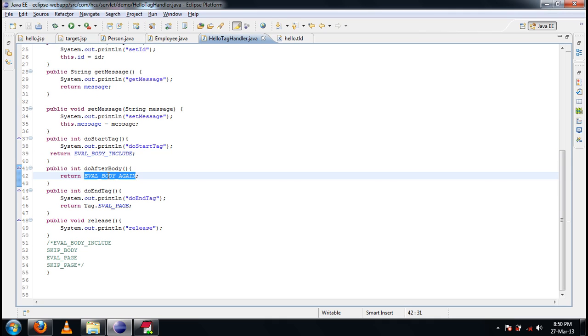Infinite, just because first the control will come to do start tag, and it will come to do after body. Eval body again is returned. Again the body is executed, again do after body. Body is executed, do after body. So it doesn't have any termination.